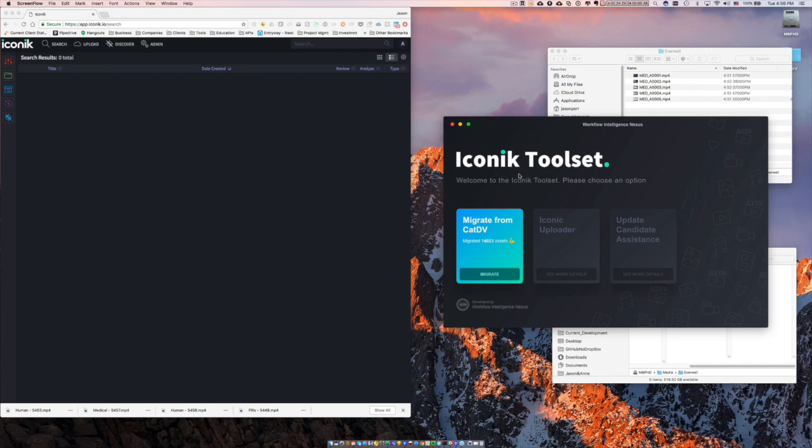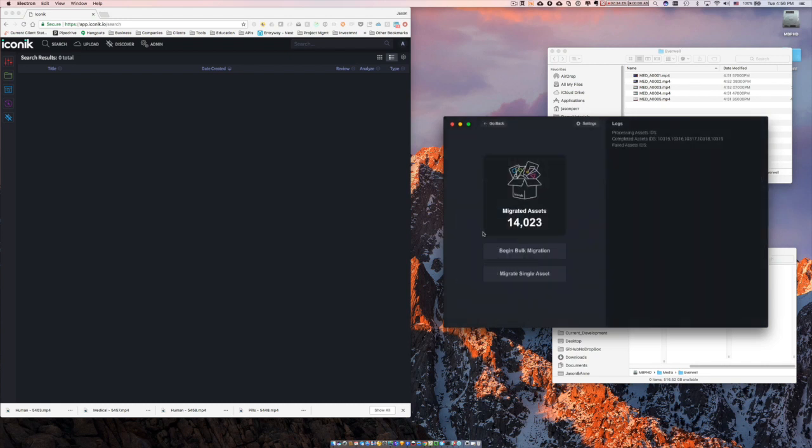This is our newest addition to the Iconik Toolset, our migration from CatDV into Iconik. When you open the Iconik Toolset, we're just going to choose Migrate from CatDV. I already have mine set up, but if you didn't have it set up, there'd be an option here to configure it. Once it's set up, you just hit Migrate and it brings you right here.